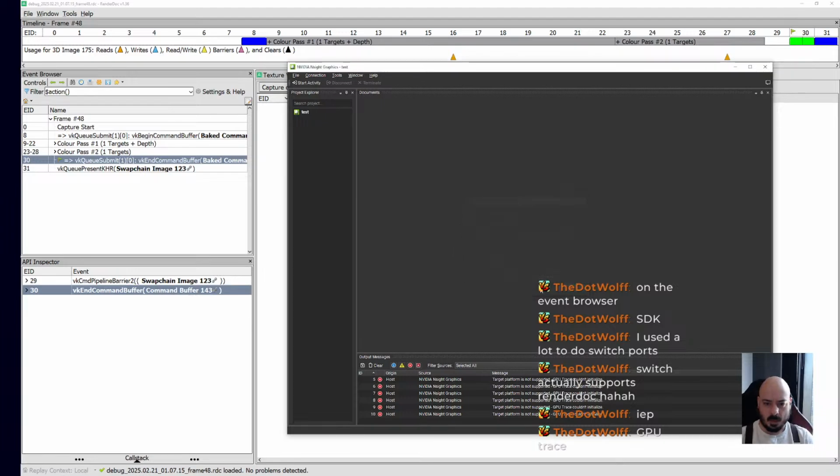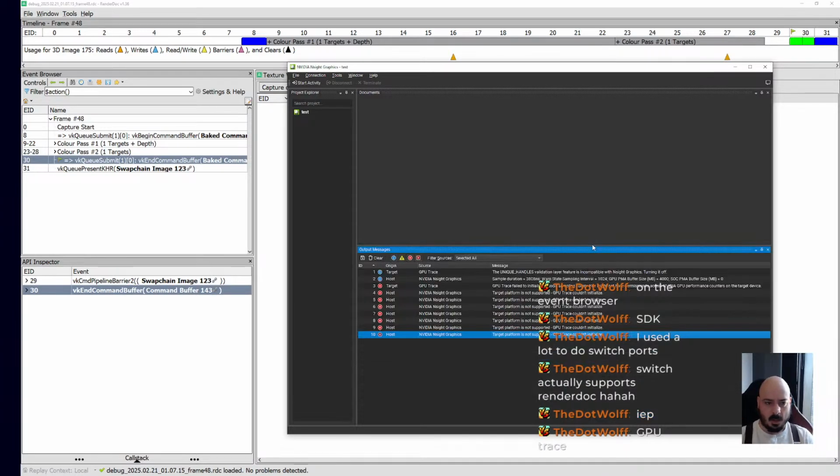Right. Oh, wait. Can you give me more information, please? No? Failed to initialize periodic sampling. You might not have permissions to access NVIDIA GPU performance counters on the target device. What? You mean I don't have access to my own hardware on my own device? Okay. Nice.